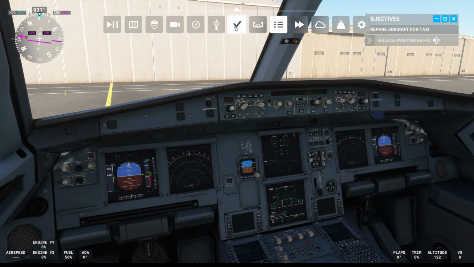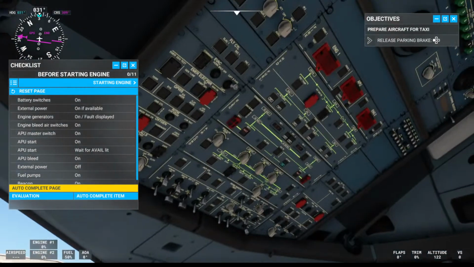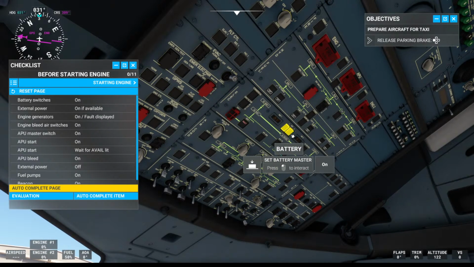We will start to check this now. Battery switch is on. These are the battery switches. External power on if available.